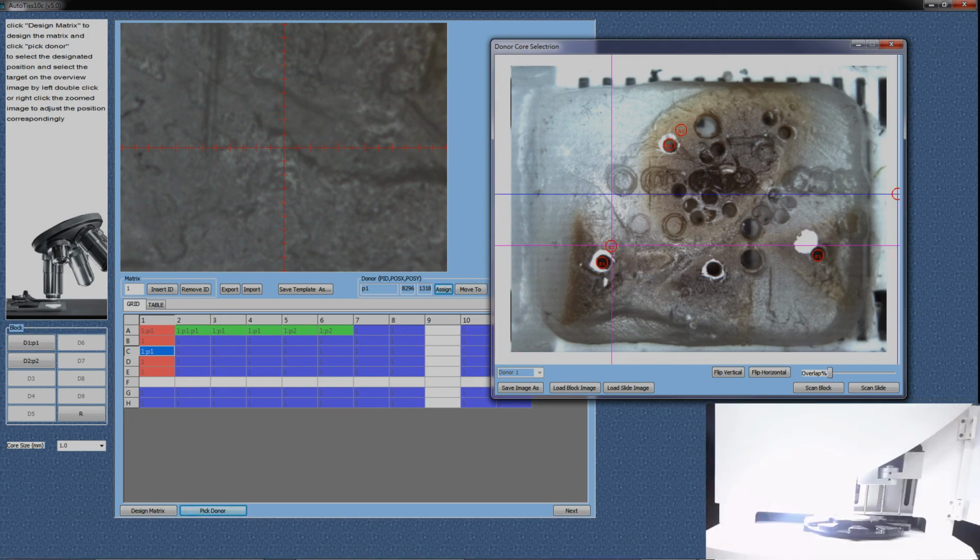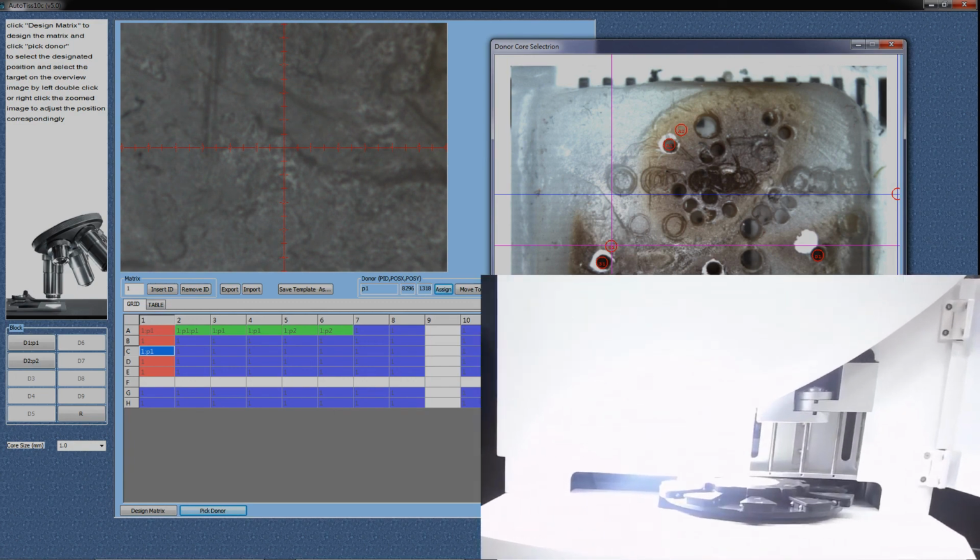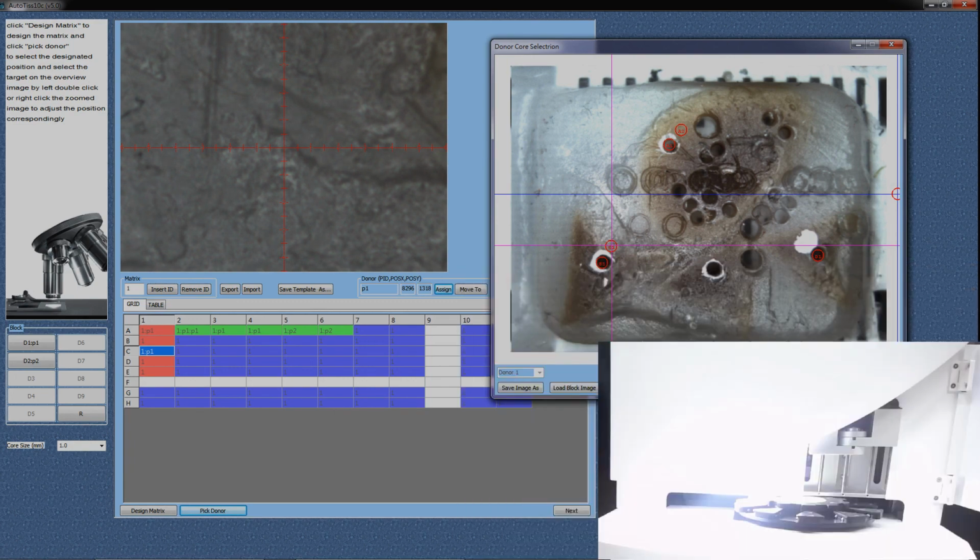And one more thing worth mentioning is that the rotator has a heater underneath, and it helps to soften the recipient blocks and the donor blocks. And I guess this will be the end of our demonstration.